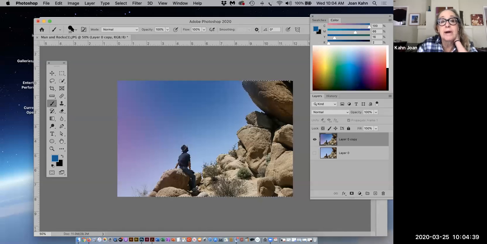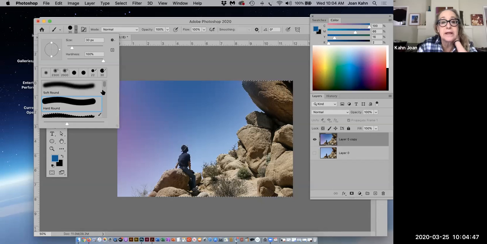you get a hard round brush, or whatever brush you have just used, on your control bar. So I'm going to make this a very soft edged brush, so you can go up and down and take a look at some of the brushes that are preset for you. But right now, what we're concerned with is just a round, hard edged, or a round, soft edged brush.